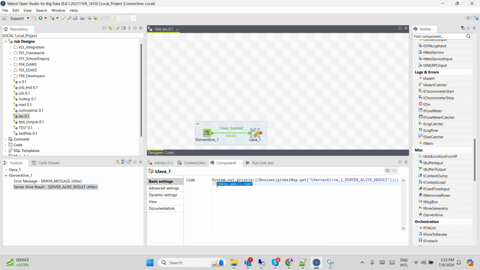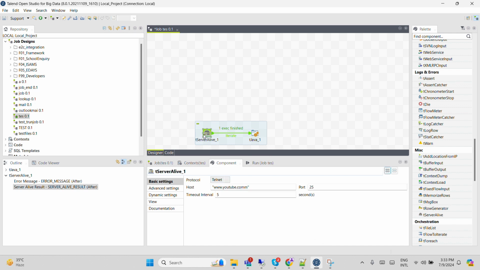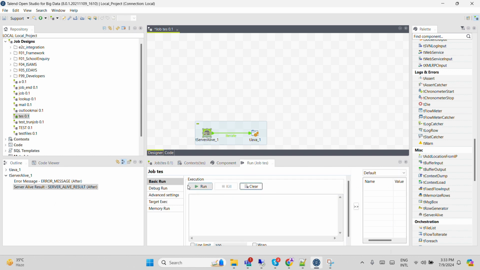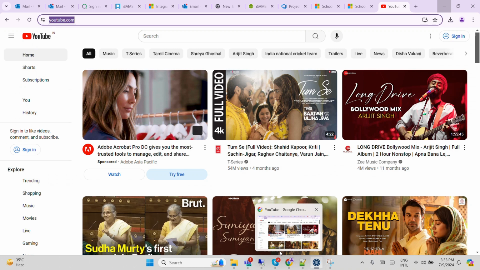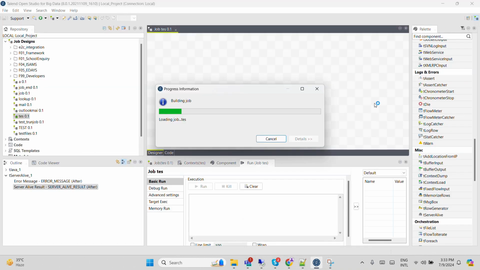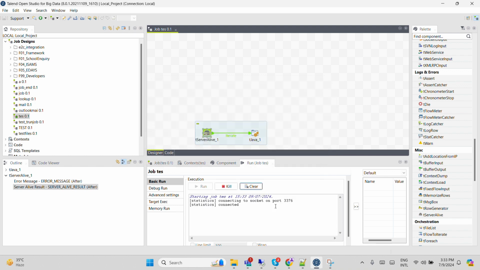Let's say here I am connecting with one sample Gmail server. The port will be 25 by default. So smtp.gmail.com. You are sending Gmail from your system, which means you are able to connect to Gmail. Let's check from our job whether it is connecting or not. If it prints true, that means we are able to connect.